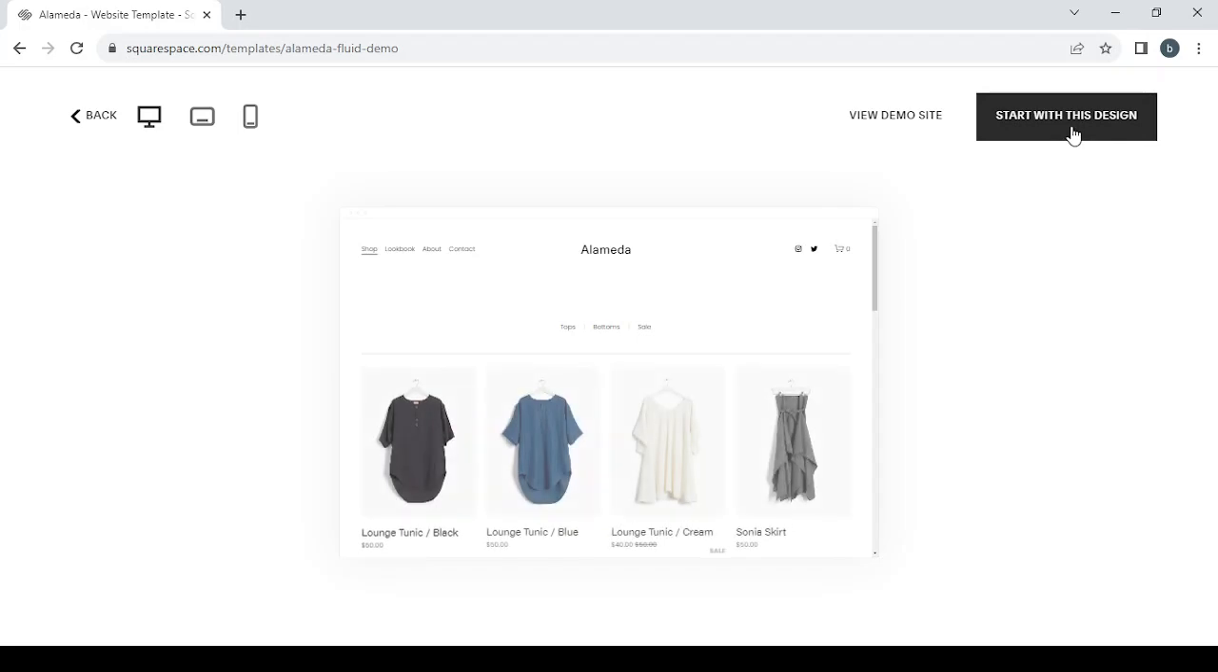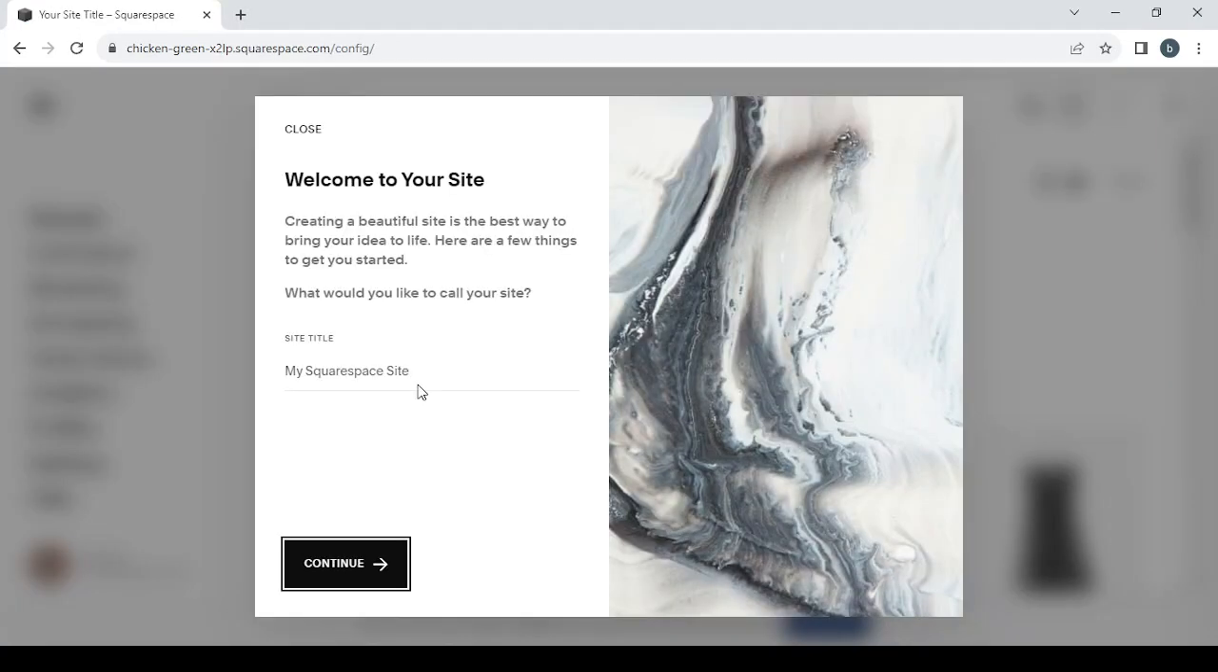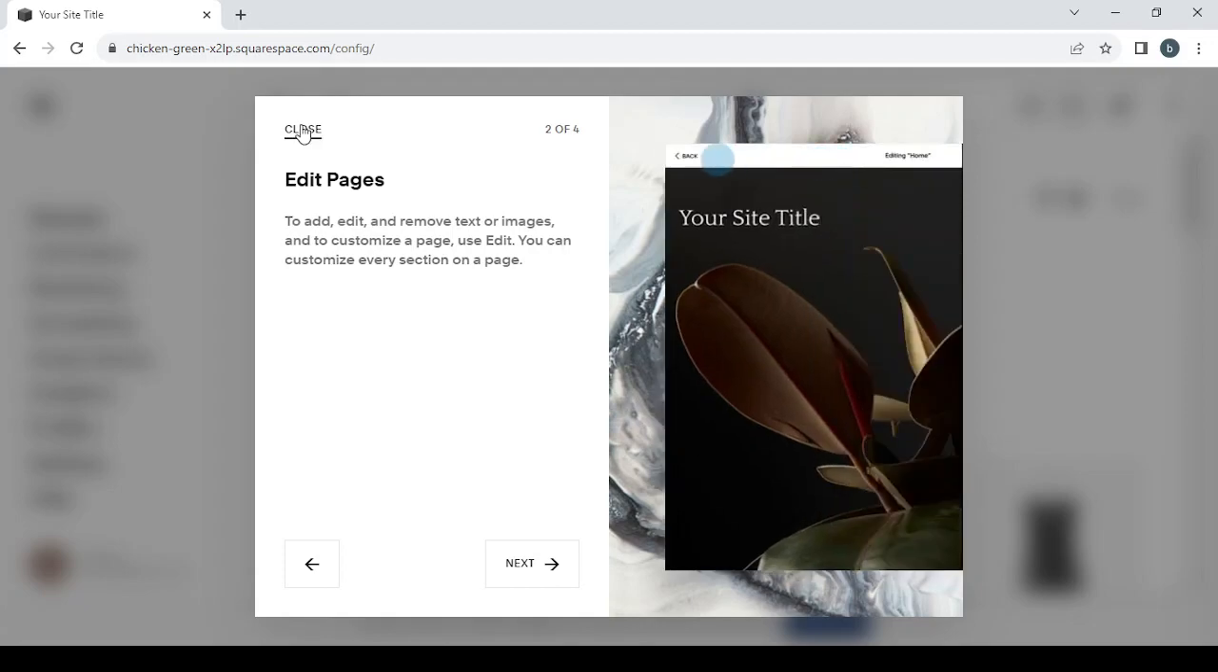I'm just going to click on start with this design and I wait for them to set things up for me. So here they will ask you to give a title to your site. You can always skip this part, but for me I'm going to give it a title to differentiate between my websites, because you can create multiple websites using this platform and I want to have an organized work in my websites building. So let's click on continue and then let's close these tabs, we don't need them anymore.